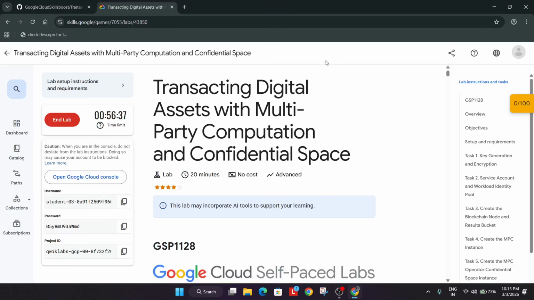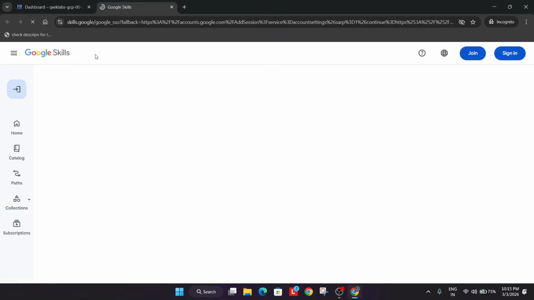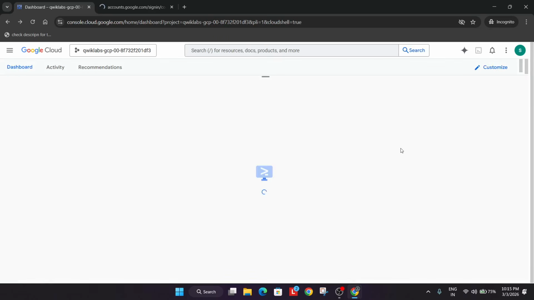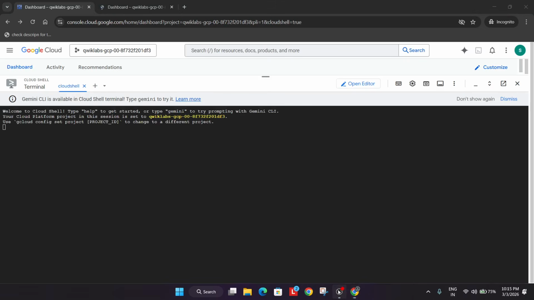In this video we'll cover this amazing lab. So simply click on Start Lab and right click and open the link in an incognito window. Now from here what you need to do, you have to simply click on this button to activate the Cloud Shell, and if you get any pop-up just click on I agree and continue, and in the Cloud Shell you have to click on continue and then just authorize yourself.